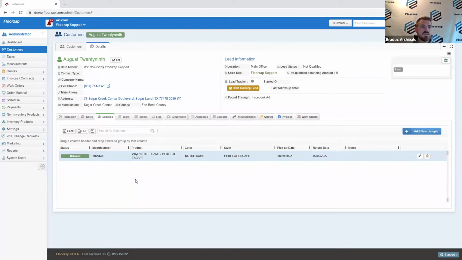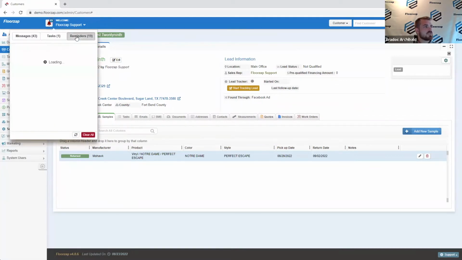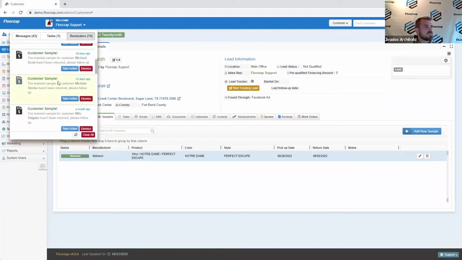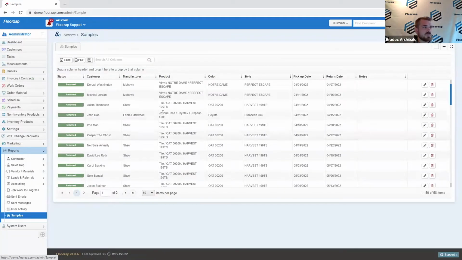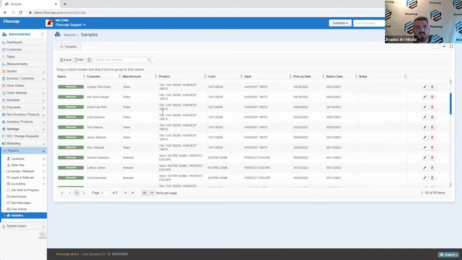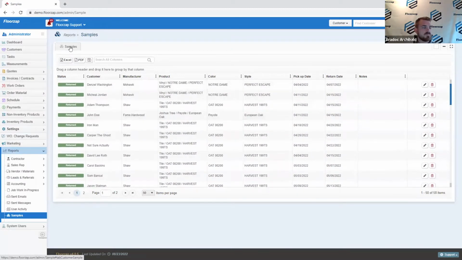Okay. Any questions as far as checking out samples? Okay. If they don't return the sample, of course, you'll get the reminder up here that says customer sample hasn't been returned. Please follow up. Okay. You also have the ability under reports to run your samples report to be able to see which customers have returned their samples and which ones have not. Okay.